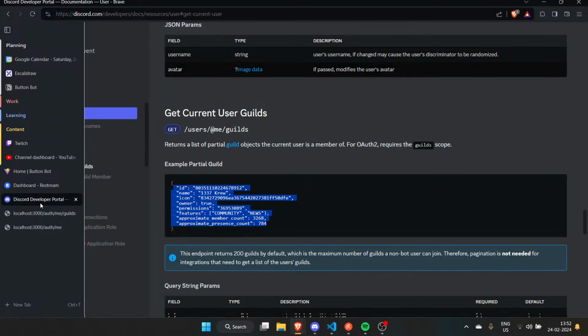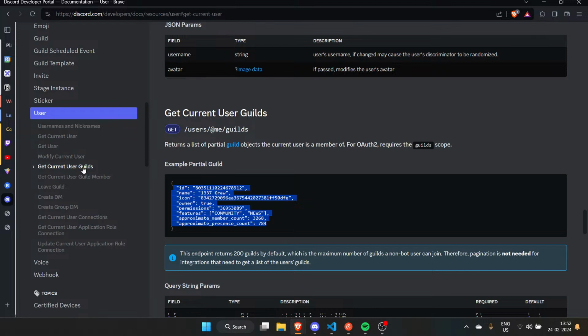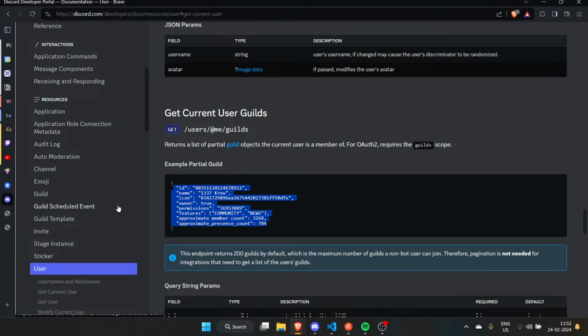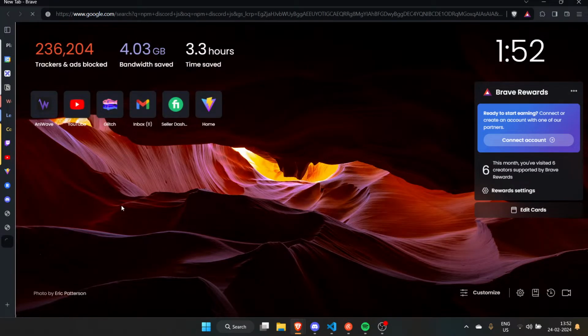Probably. I am not sure. I think we need to do something else. I'll go to the dev portal. Get current guilds. Huh. How does a bot fetch its guild? Let me just look into Discord.js. How do they do that?